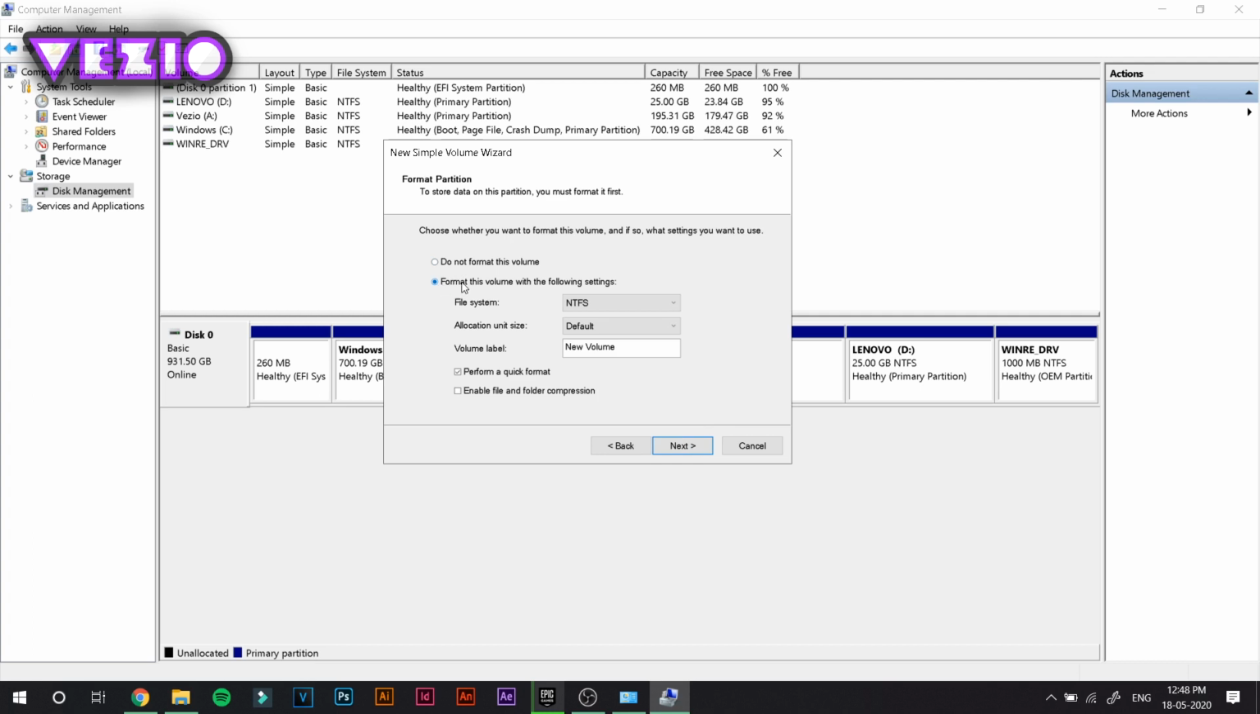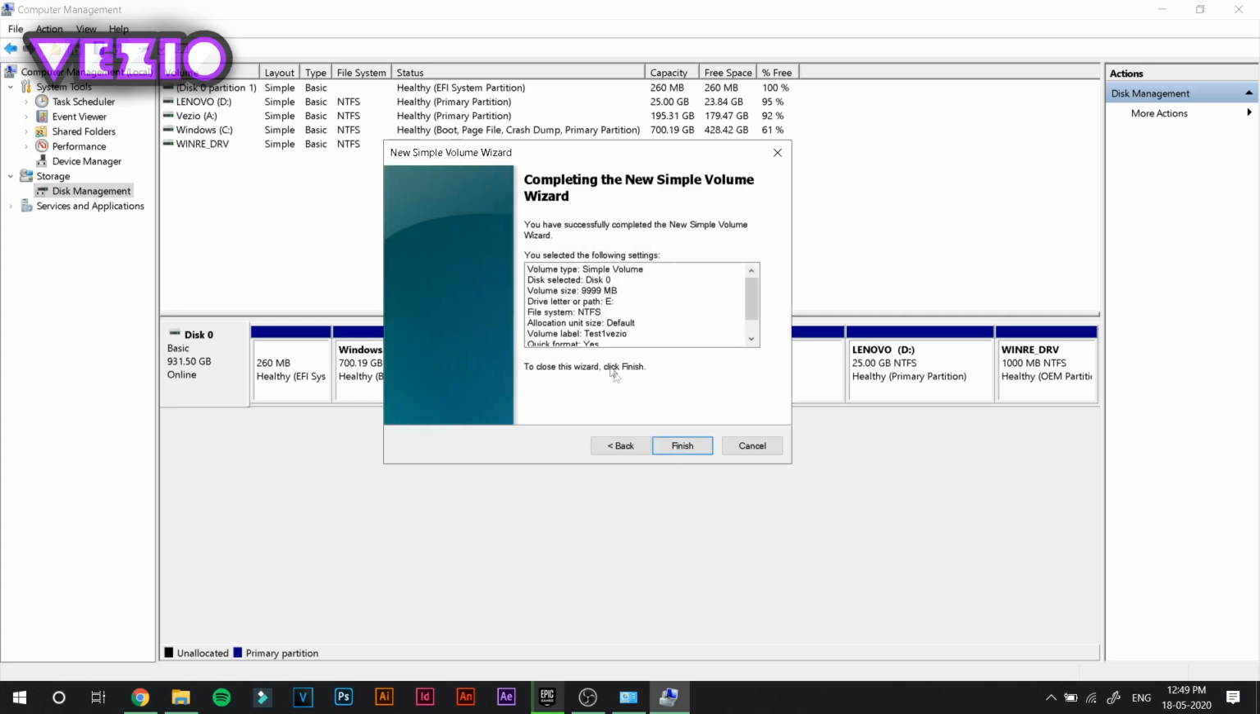Now it will ask you to format this volume. Don't worry, nothing will be deleted from this volume as it is already empty and unallocated. All you have to do is select a file system. You can set it as NTFS or FAT32. I'm just gonna go ahead and select NTFS. Let the allocation unit be default, and under the volume label, you can change the label of this disk. You can name it something like your name or whatever this disk is for. I'm just gonna go ahead and type in test 1 Vizio and make sure that perform a quick format is selected and click next.